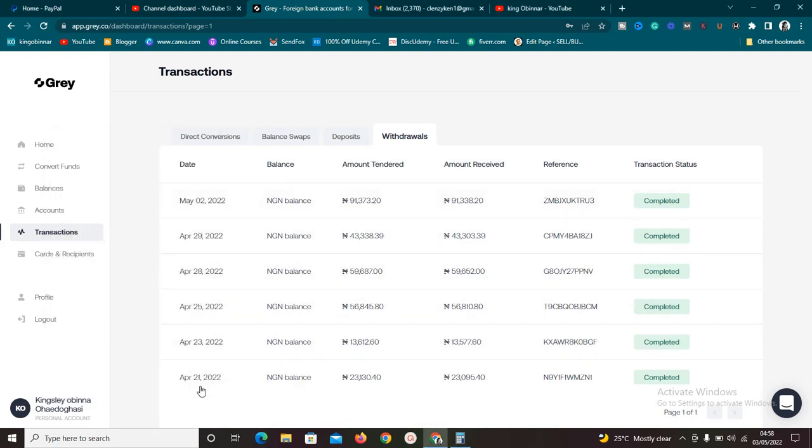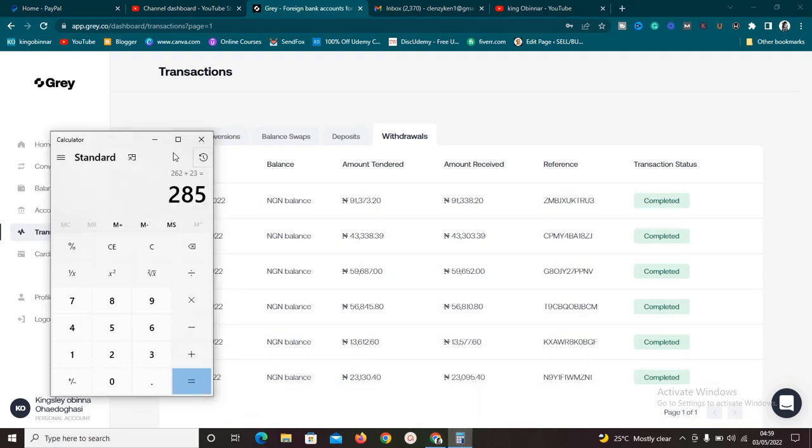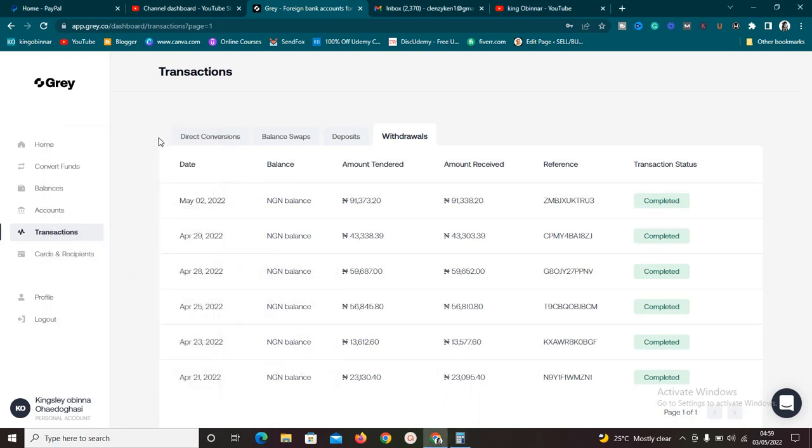This is the last 7 days. As you can see, just within some days or weeks, I've been able to make 285,000 naira, just like that, guys. So this is something you need to do in order for you to make money.